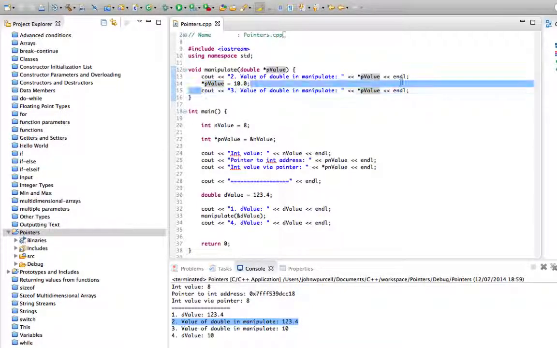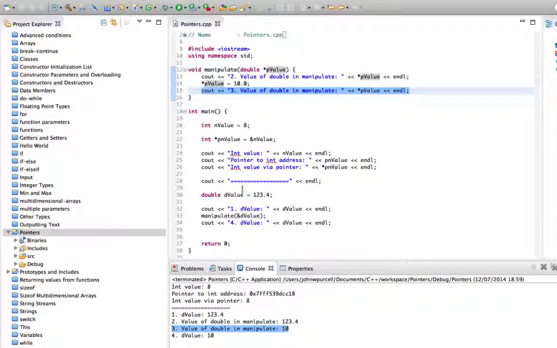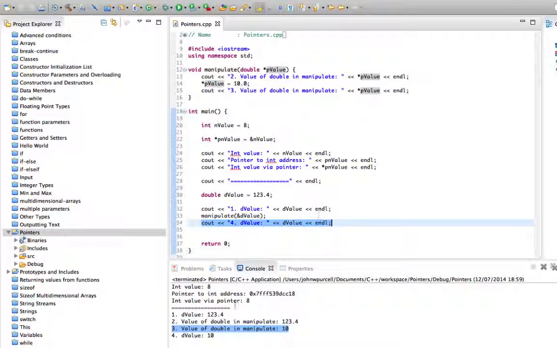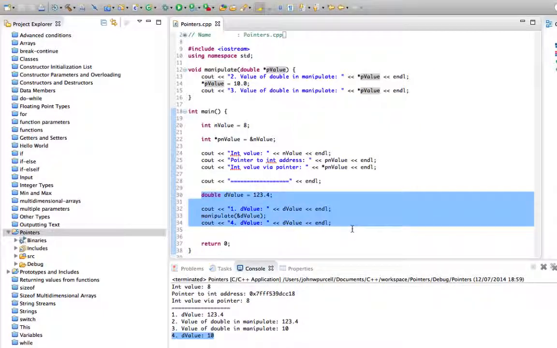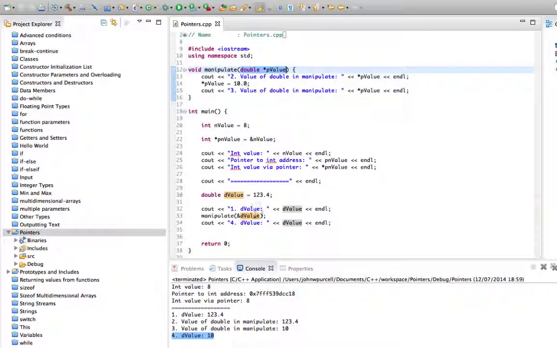We output it again, we output the dereference pointer, so the value at that address, and of course it's 10 now. And then back in the main function, we output the double value, and now it has changed because we actually went to the address and changed the value. So in this version of the program now, there's only one double. We don't have a copy of this double. What this is, is the address of the double. There's only one double, and this pointer points to that double. It has the address of that double, and we can use it to change the original value stored at that address.